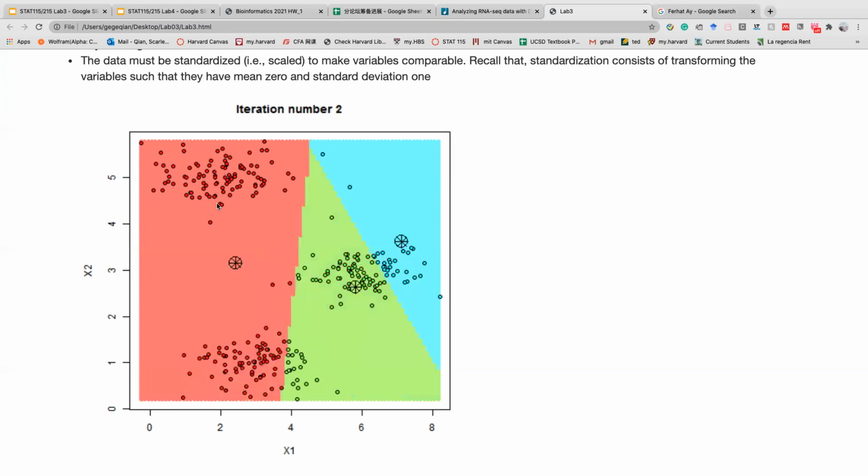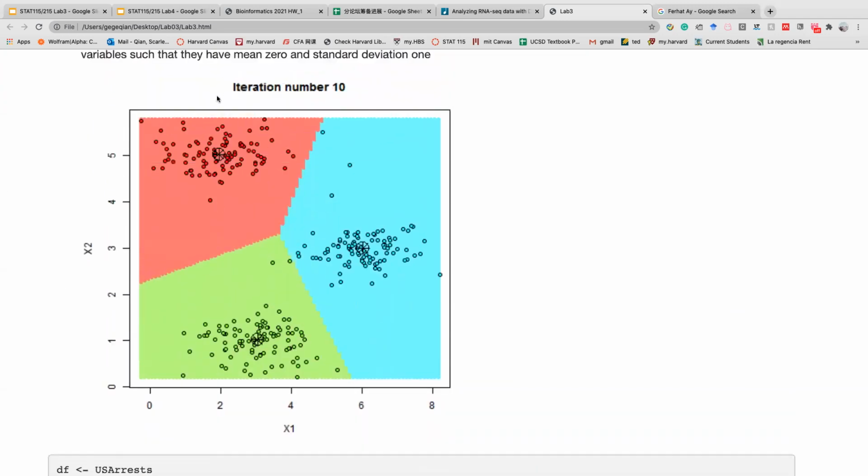So for some of these data, the method might get trapped in a local minimum, and that might not be a good choice for doing k-means. And I'm going to talk about how we should choose the k in a later session.